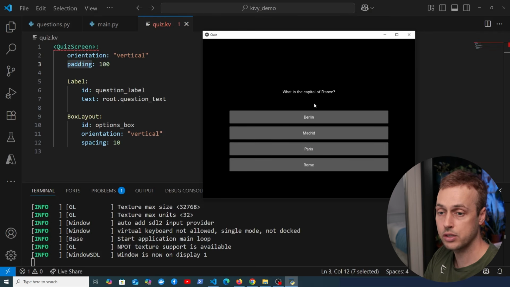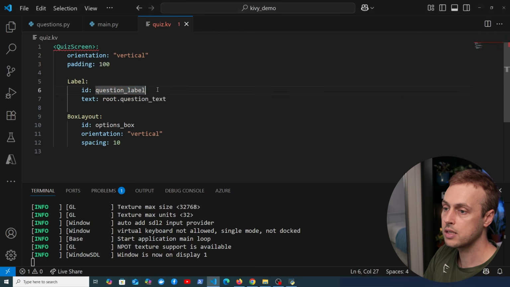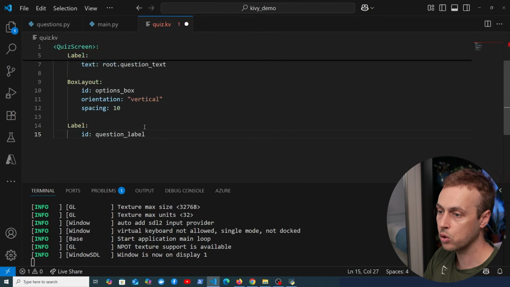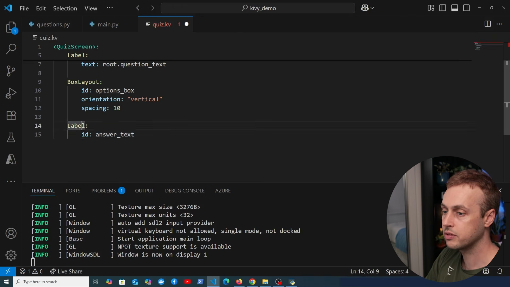What we want to ideally show at the bottom is whether or not the user has answered this correctly, and then a button to allow them to move on to the next question. So let's start with the label that's going to be added to the bottom to tell the user if they've answered the question correctly. We're going to need another label here. I'm going to copy this label and add another one just below the box layout, because this is going to be at the bottom of the page, and this is going to have the ID of answer text.